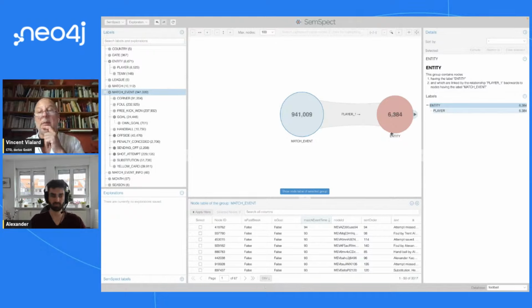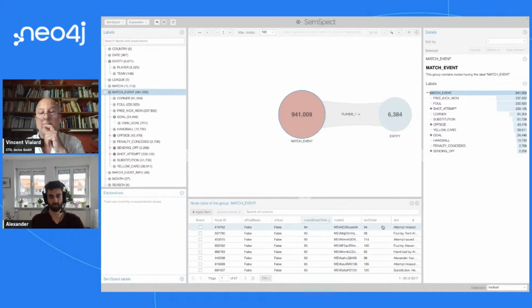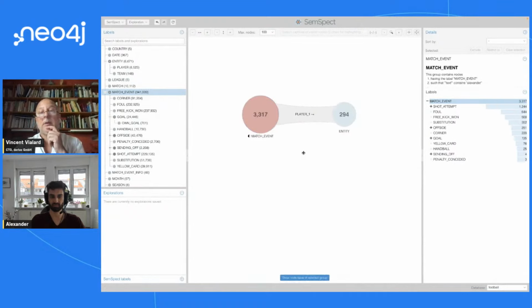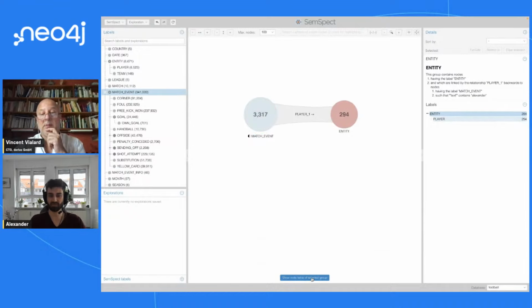We could have a look at these guys, but I'm going to do something that's quite powerful now. I'm going to take these events here, like I've been filtering with Alexander here, and I have a button here. I can apply the filter. Now let's see what happens. When I apply the filter, I focus on the match events where one Alexander was involved.